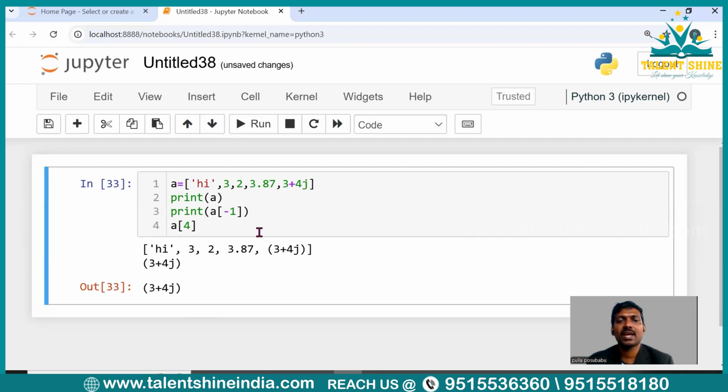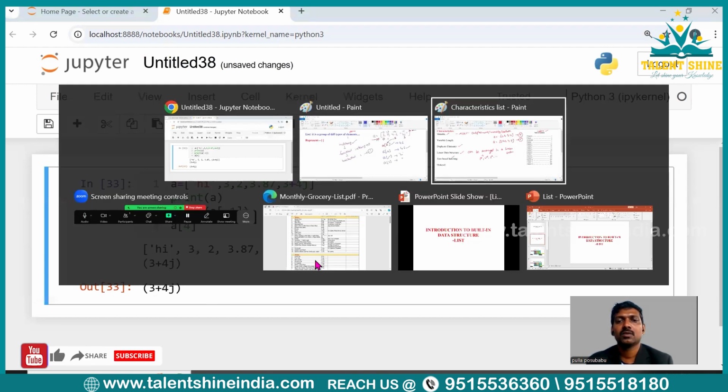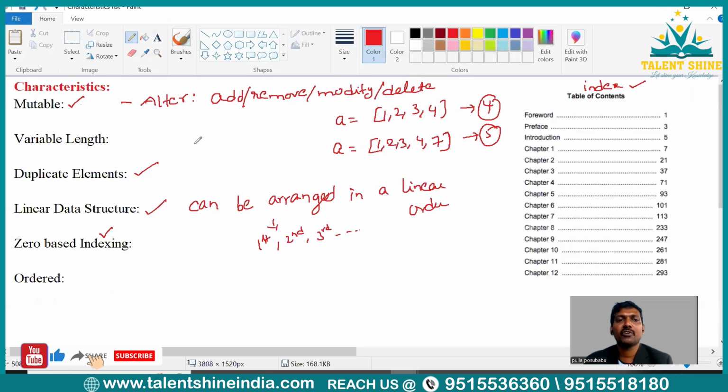So what I have explained so far, right? Let me go back. What are the different characteristics we have learned so far? We have learned mutability. Mutability means we can alter the elements, which means we can add, remove, modify, or delete the elements, right? So lists are mutable in nature.